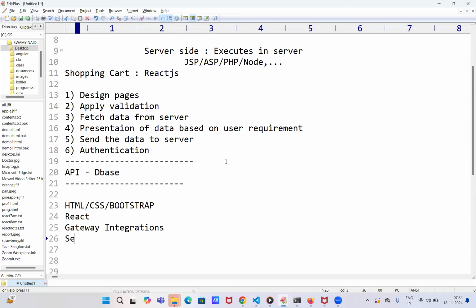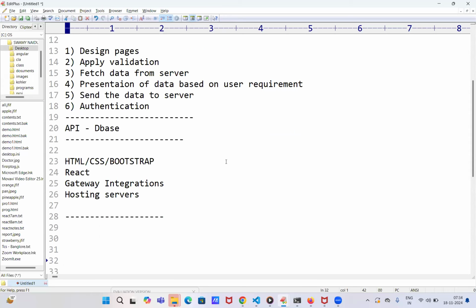Next, hosting servers. Once you develop this project, finally we need to deploy it on a hosting server. We are using the build process. After the build succeeds, we deploy this project on the hosting servers. At that point, we are taking the support of this.